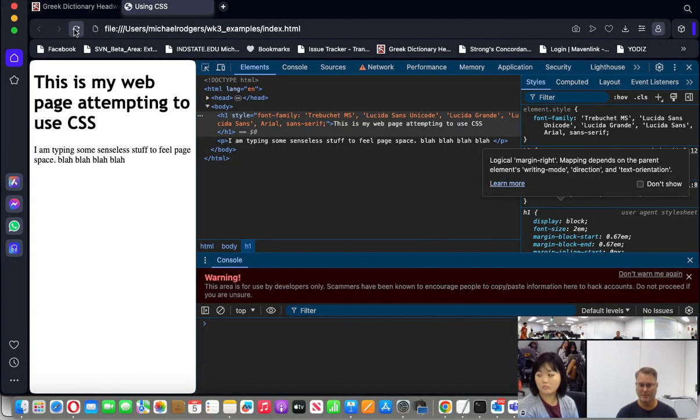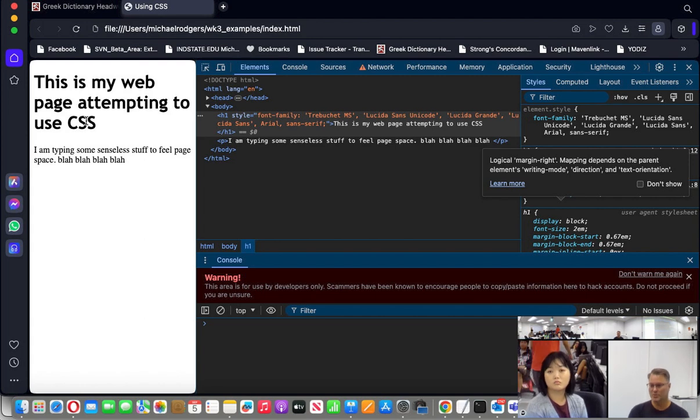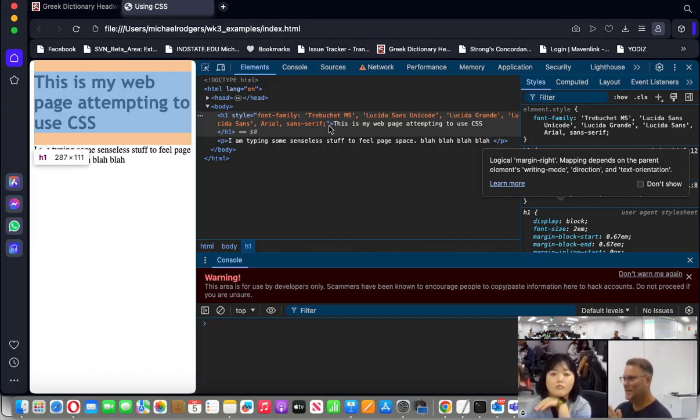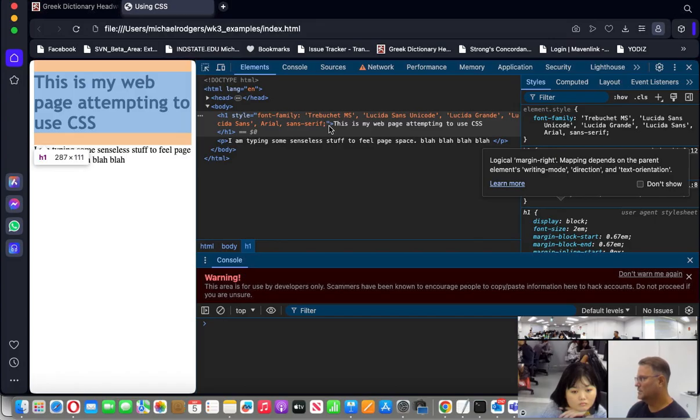Now, I refresh it, and now I'm using Trebuchet because I have specified. I've said, hey, on the H1 itself, I'm going to apply a style. There are some places where it makes sense to do this, but I'm going to tell you, not in this class. Okay? You want to get in a habit of always putting your styles out above the element itself.